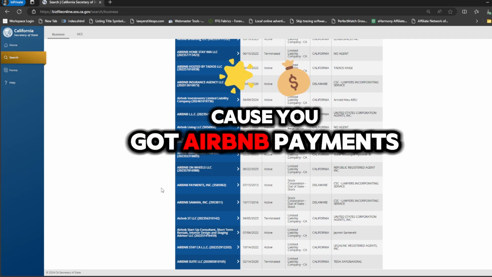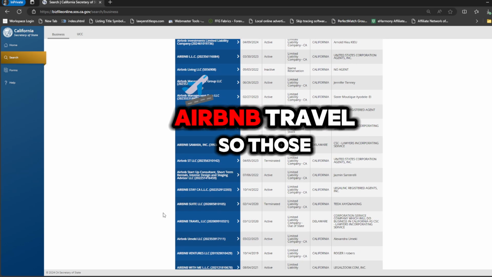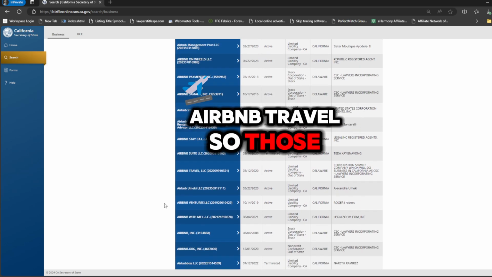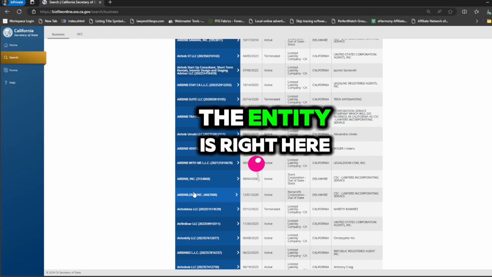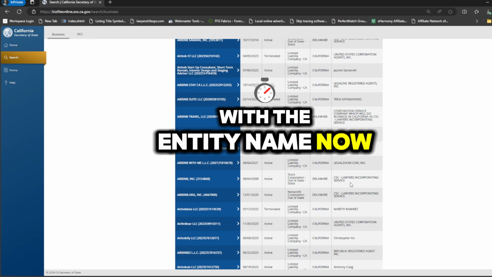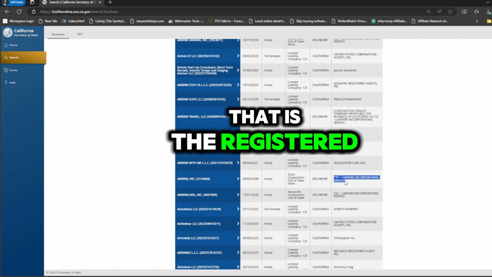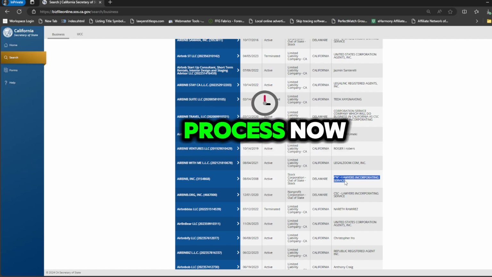Because you've got Airbnb Payments, Airbnb Suite LLC, Airbnb Travel. So those are not the entity. The entity is right here, Airbnb Inc., with the entity name. Now this column that I'm highlighting right here, that is the registered agent for service of process.